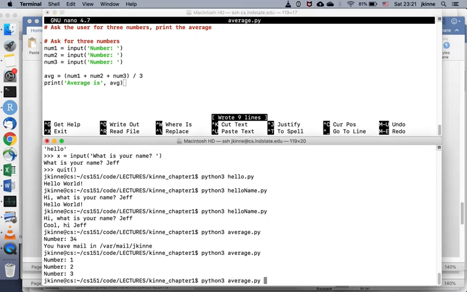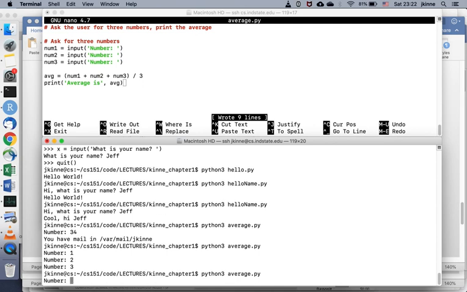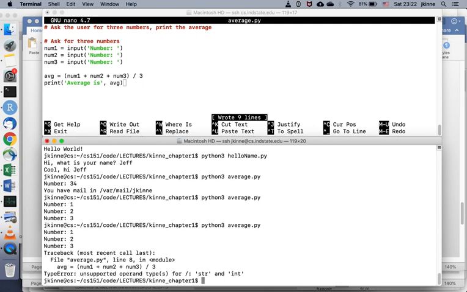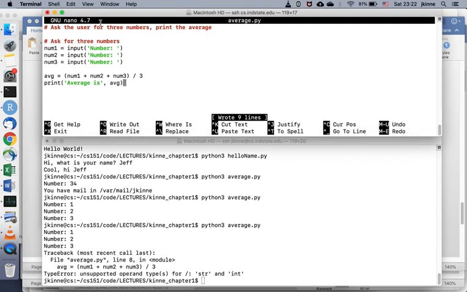Okay, so what do you think is going to happen? One, two, three. Get an error. What line is the error on? So it's in this file, it's on line 8. 1, 2, 3, 4, 5, 6, 7, 8, this line right here, and it printed the line. Unsupported operand type /.